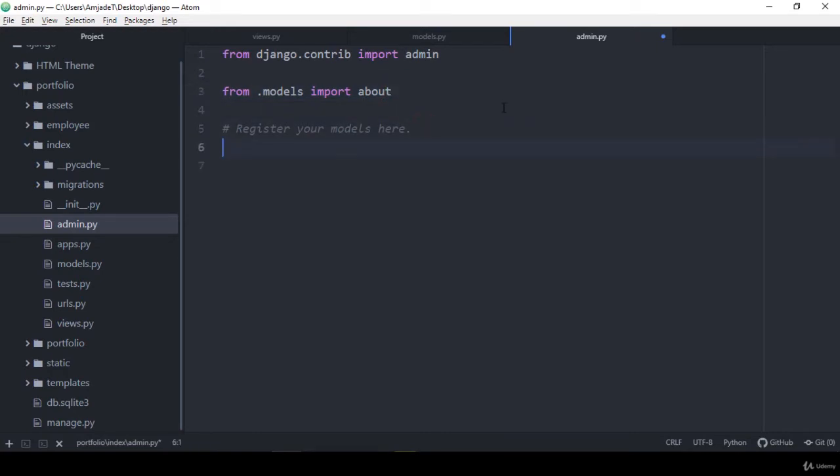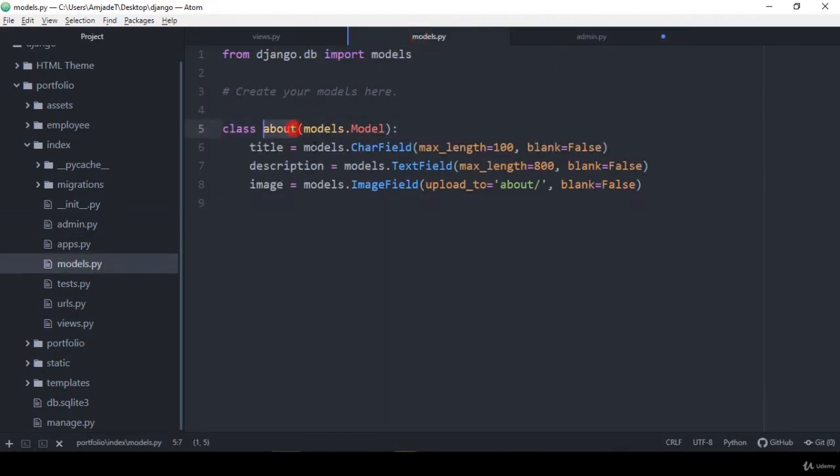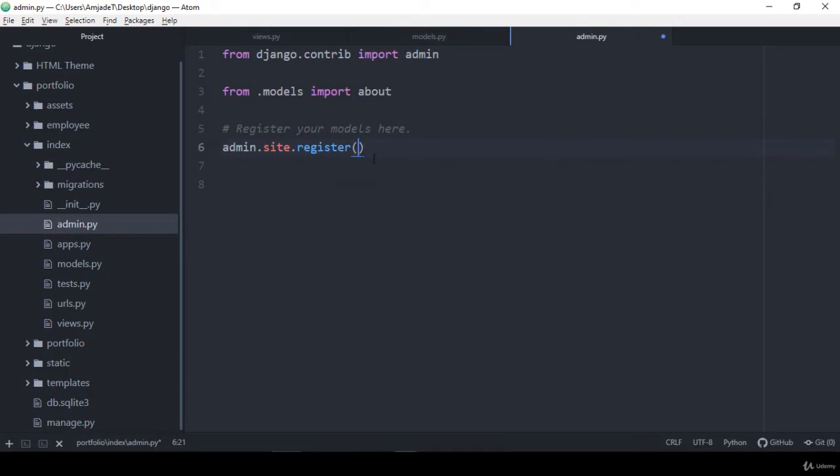And now you also have to register it. They have a command to register your model here. So if you want to register it, that will be admin.site.register, and to the site register you have to put your model name. So I simply name it About.